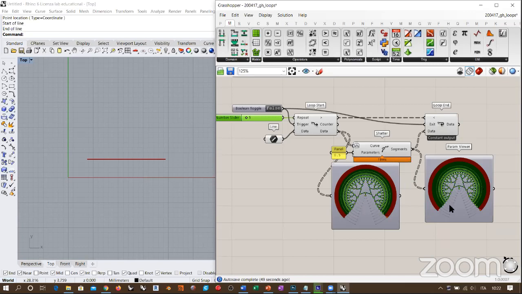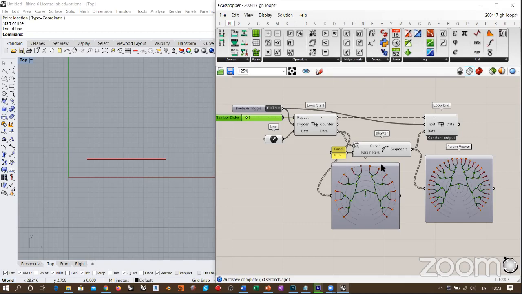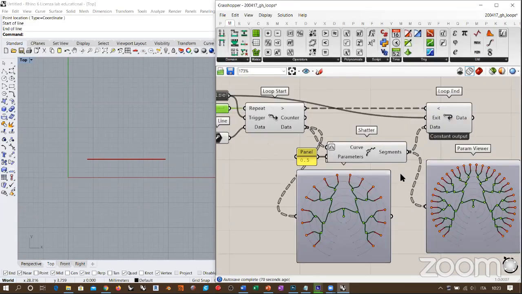You see that this doesn't update because my loop is still running. So this is set to false, which is exit false. Okay, so the loop is still running. If I decrease the number of repetitions, I still get the amount of repetitions that I got previously. So I need to exit the loop and fire it again. Now, the question is, do I need this data tree structure or not?